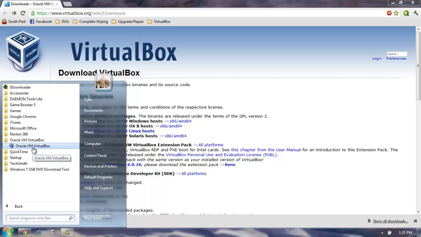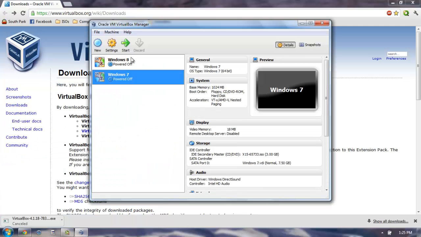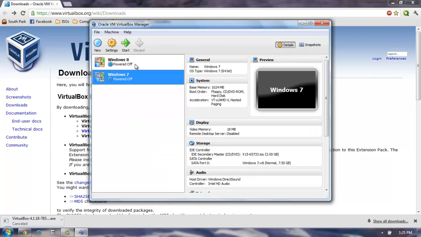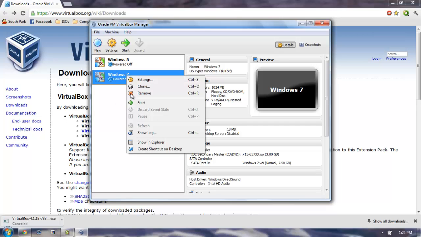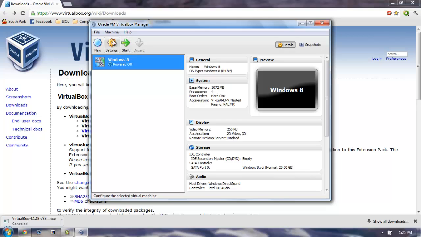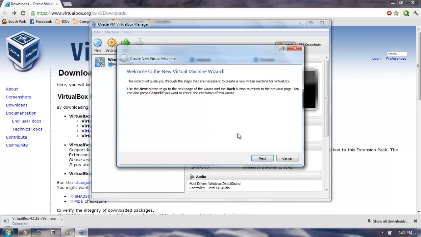You launch it. Oh, poops. Launch it. Now, I can just probably delete that. Yeah, poops. It's discard. Oh well. There we go. Remove and delete files. Alright, so ignore that. Now what you want to do is go to the upper left and do New.